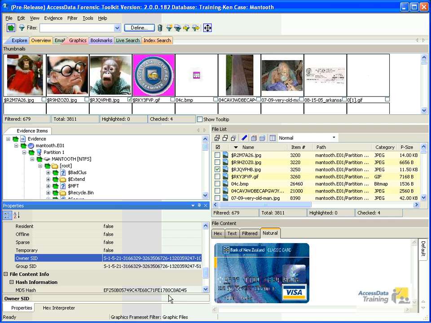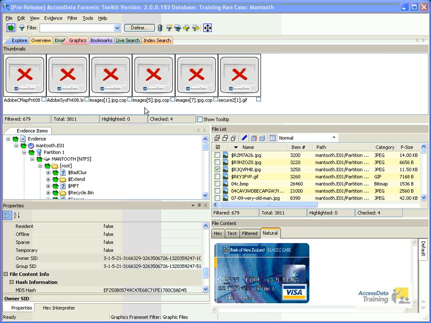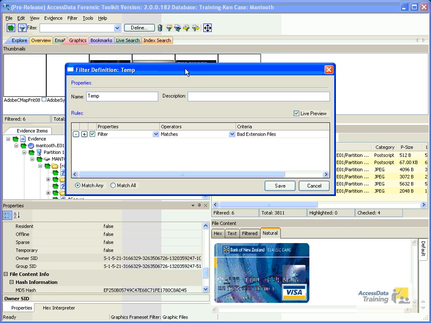Now remember, we have a graphic frame set filter that is applying to this tab that is only showing us graphic files. I'm then going to hit the Define button, and I'm going to make a new filter. And I'm going to call this filter SID is, meaning the SID is a specific SID. Okay, and then I'm going to go to the Properties window for this first rule and pull this down and choose from any one of the available properties.